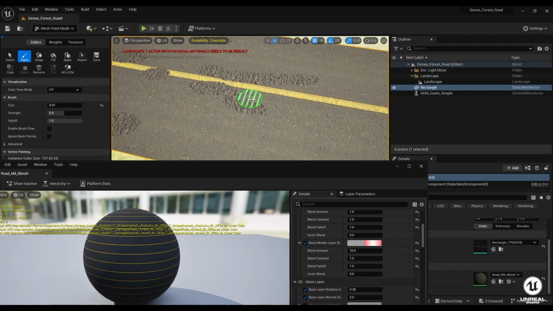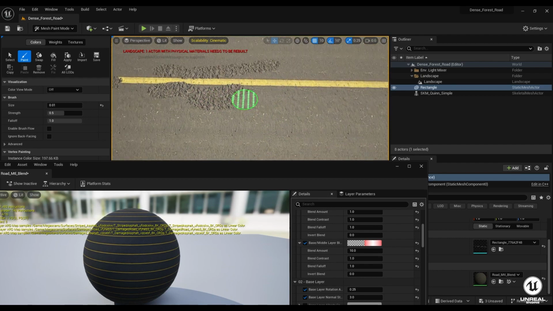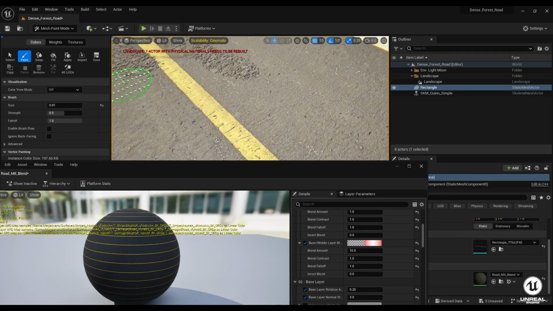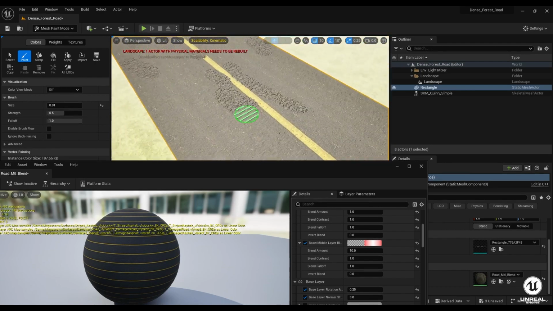Take your time to understand the process. As mesh painting is a powerful tool for adding realism and detail to environments in Unreal Engine, let's dive in and watch the video.